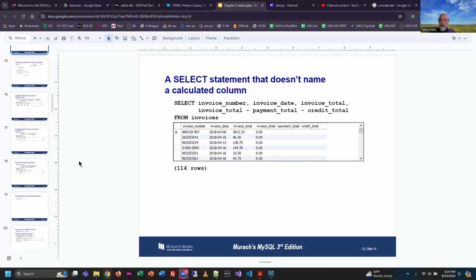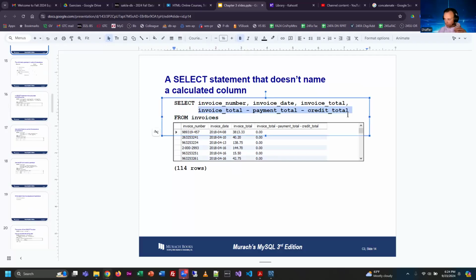All right. Okay, select statement that doesn't name a calculated column. So this is kind of strange. If you do end up doing math and you don't put an AS statement at the end, guess what happens? It just takes the whole equation and puts it in the column header. Not useful, by the way, right? It is better if this had an AS statement to say AS total or AS balance due, something like that. That would make a whole lot more sense.